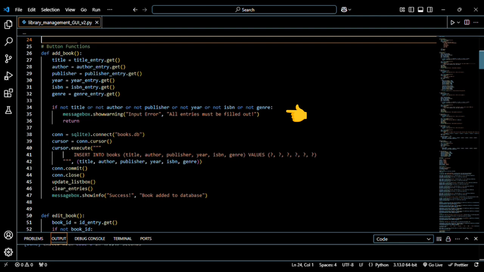If all the fields are filled out, we proceed with adding the book to the database. Here, we open a connection to the books.db SQLite database, create a cursor object to execute SQL commands, and run an insert into statement to add the book data into the books database. Finally, commit saves the changes to the database, and the close function shuts down the connection. After adding a book, we update the list of books in the GUI.